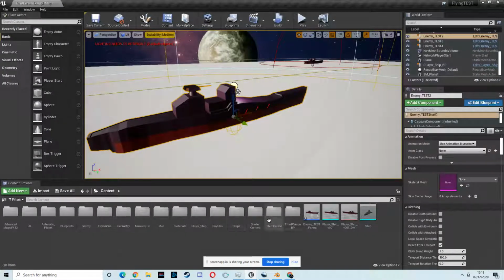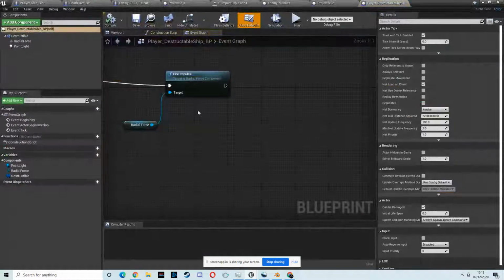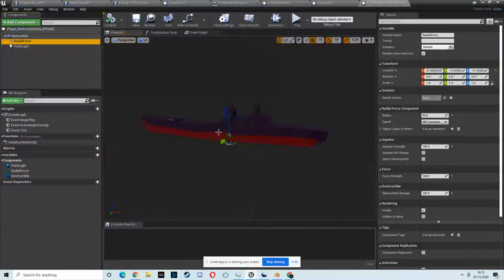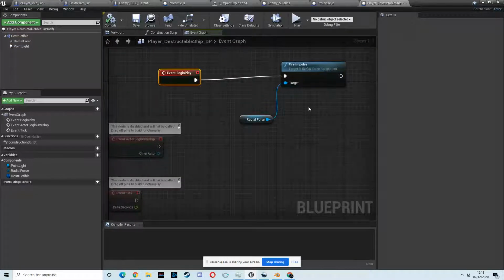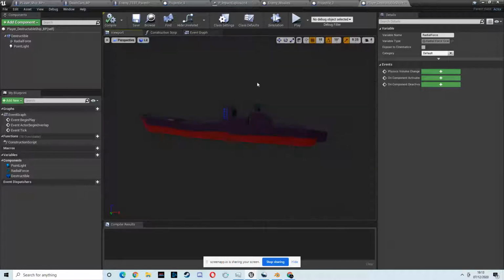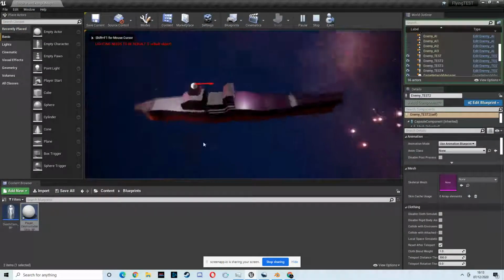So it's getting quite complicated now. I've got a blueprints folder somewhere here. And inside the destructible mesh, I've got a radial force that explodes as soon as it comes into the event begin play. So I fire the impulse at begin play, and then it destroys the ship as soon as it spawns in. So let's have a look at that. Okay, so let's hit play.